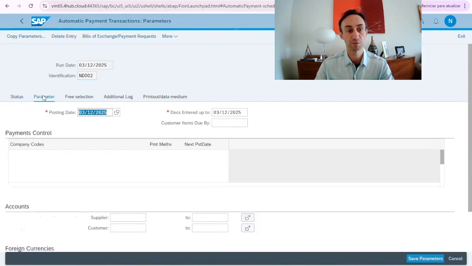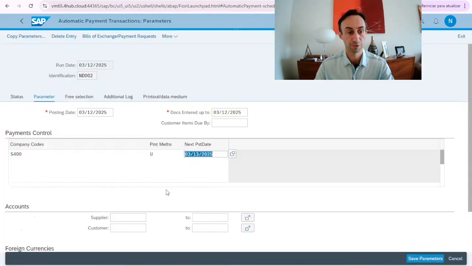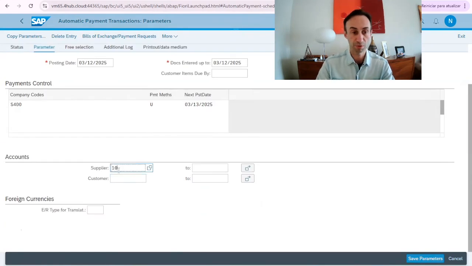In the parameters, we are going to define our company code. Then the payment method is the U that we have been working with. The next payment date I'm going to choose tomorrow. So in the supplier, I'm going to put my supplier.